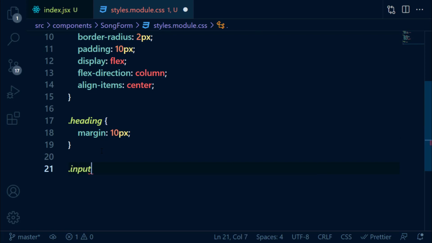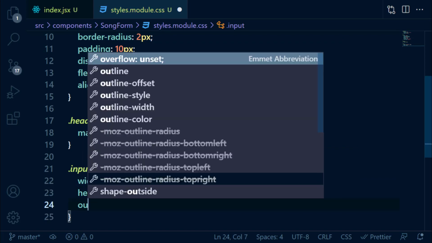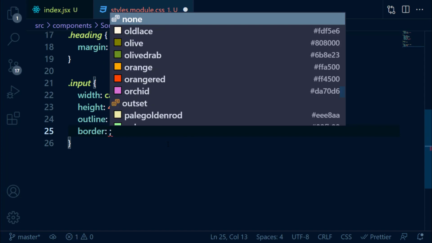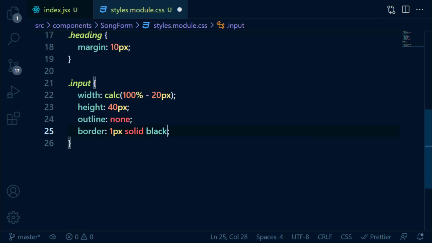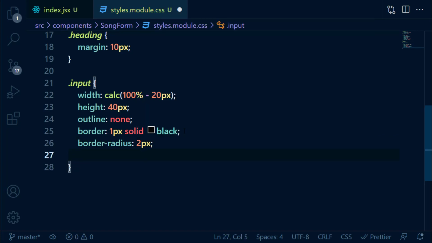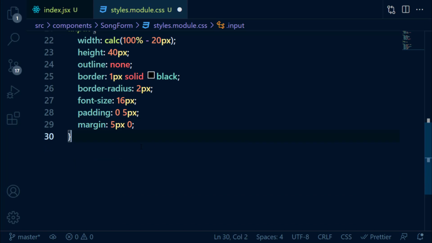.input width will be calc(100% - 20 pixels), and height will be 40 pixels, outline none, border will be 1 pixel solid black, border radius will be 2 pixels, font size will be 16 pixels, padding will be 5 pixels, margin 5 pixels 0.